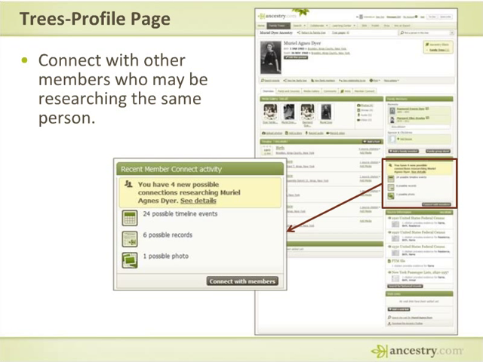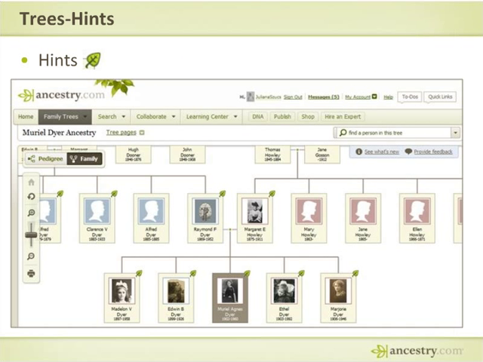And hints. I briefly touched on the hints. These are those little green leaves that you see on some of the people in the trees. What this is, Ancestry.com is working behind the scenes. As you're entering information in your tree, it's going behind and taking that information and searching its collections for you as well. And it's going to try and find records that match what you're adding. And sometimes they'll come up with some really interesting research that maybe we didn't come up with in our searches.